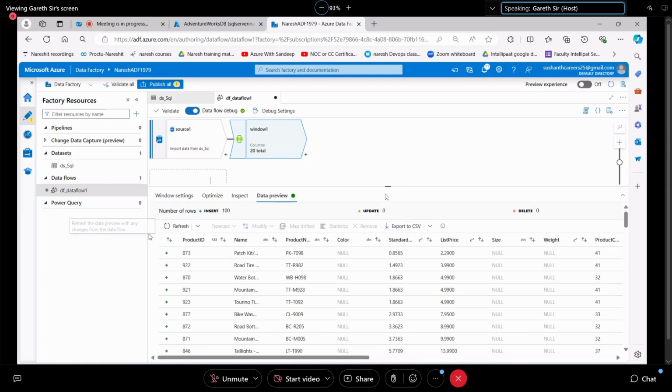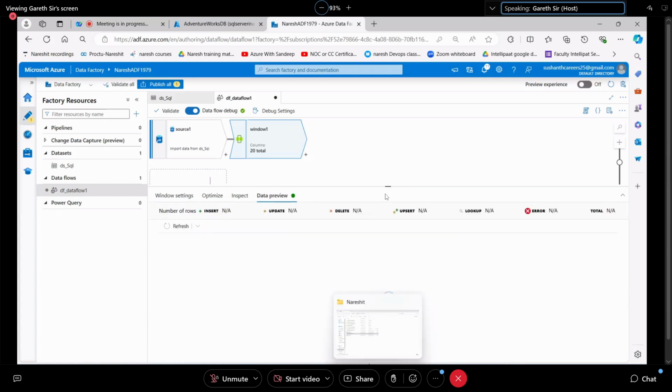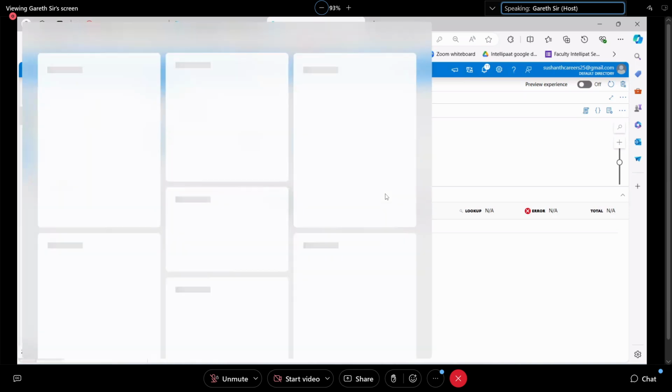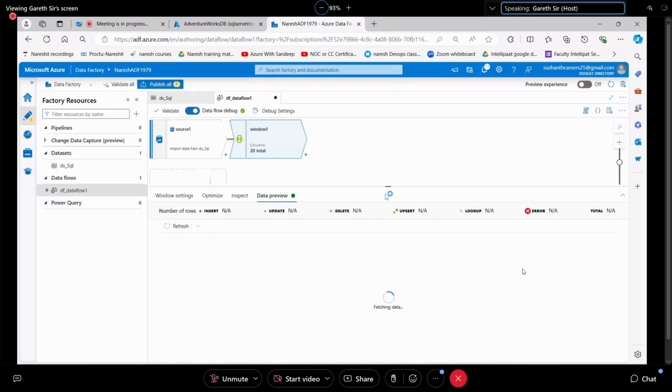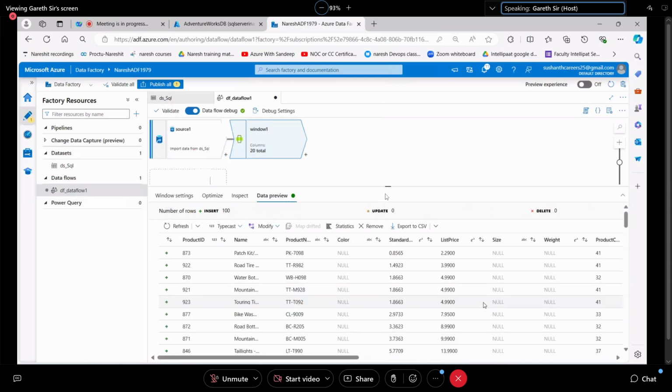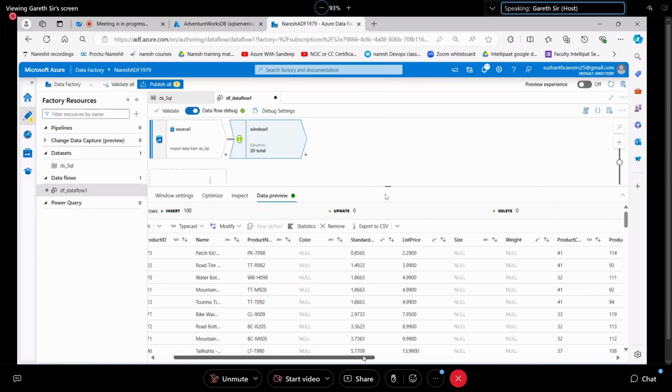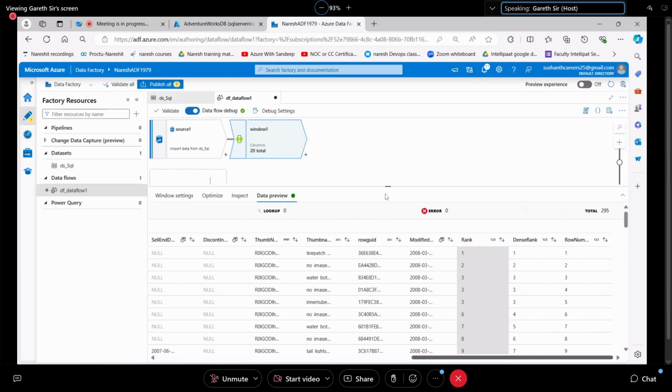Okay, I'll come to data preview. I'll take a refresh. This may be asked in interviews, guys. Please be careful. They may ask: have you used Windows functions? What functions have you used? What is the purpose of these functions? Can you explain the difference between rank, dense rank, and row number functions? This is expected, so that's why I'm showing all these things to you.